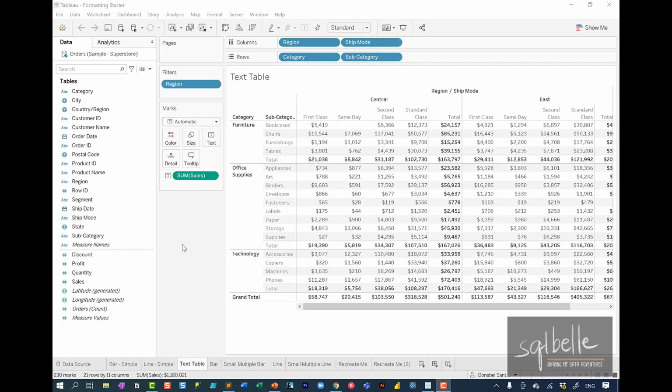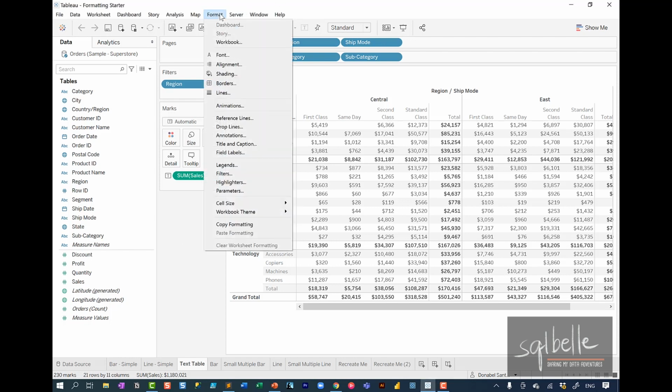If you are not formatting the title or the mark, then usually we need to use the format menu. We can access this from the top level. So format is right beside map and server, and we can see options in here to format the workbook or the worksheet.